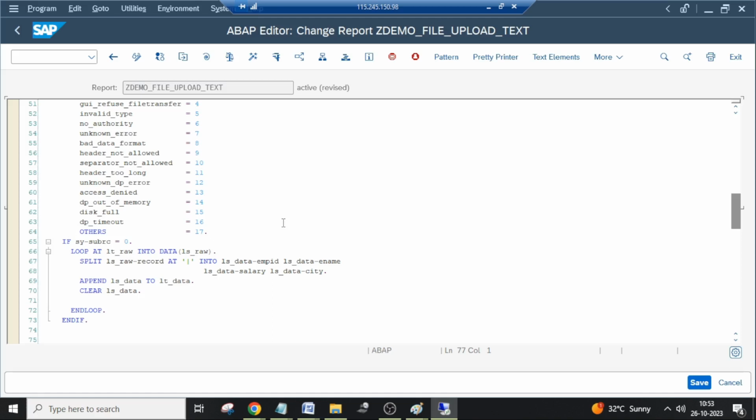It says it cannot be interpreted as a number. There is some type exception we need to check. It looks like when it is trying to download, there is some issue. Download or upload, not sure. There is some issue at one particular specific value, because it is trying to pass Hyderabad to salary.